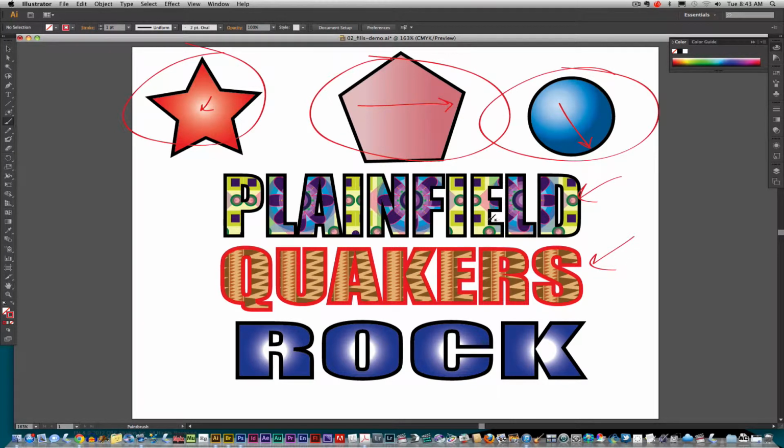You can see that they're certainly not gradients, and they're filled with patterns, and we'll learn how to do that. And then these letters down here are filled with a gradient, but there's an extra trick to filling text with a gradient, and I'll show you that. The other thing you're going to learn a little bit about is the text tool, or the type tool, and how to make text in Adobe Illustrator.